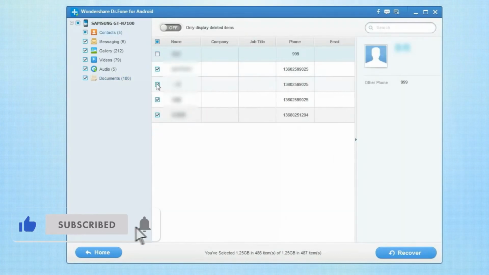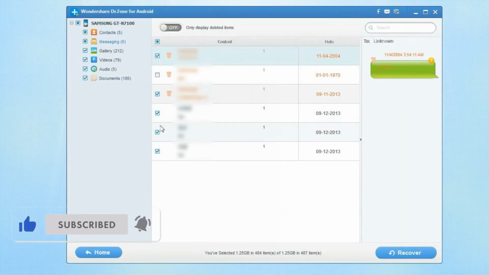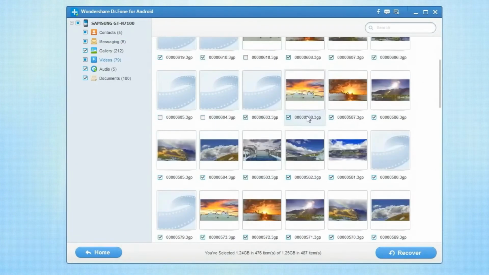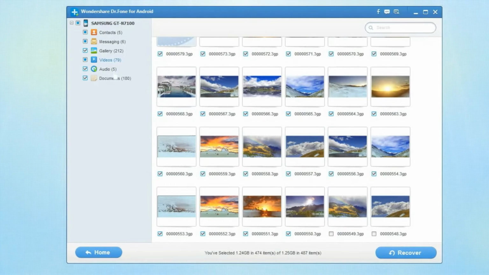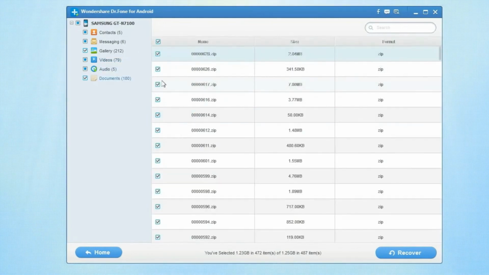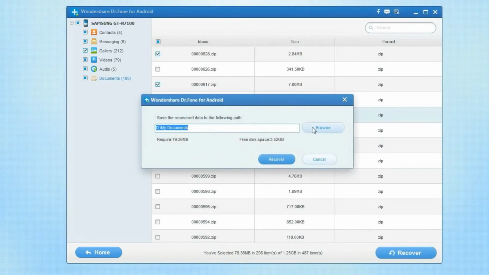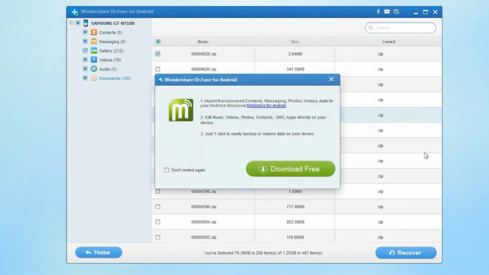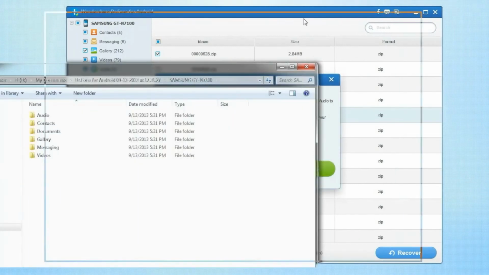Select one by one which you want to recover to your computer. All video files selected, audio files, and click recover. Browse the path and select recover. All files is recovered successfully to your computer.